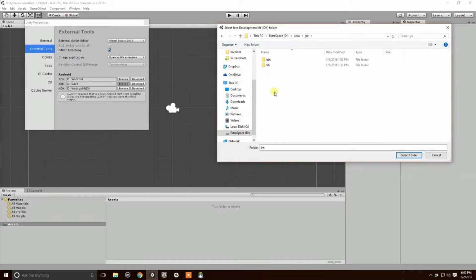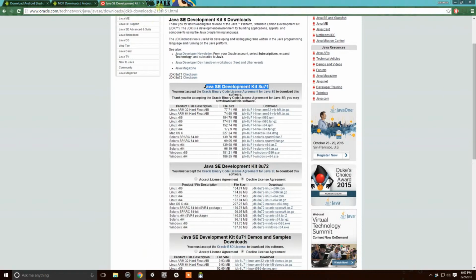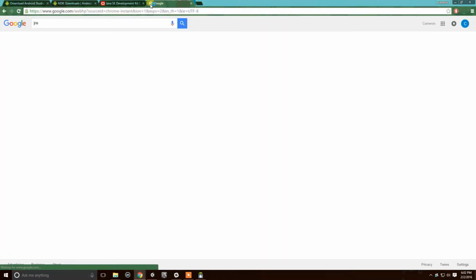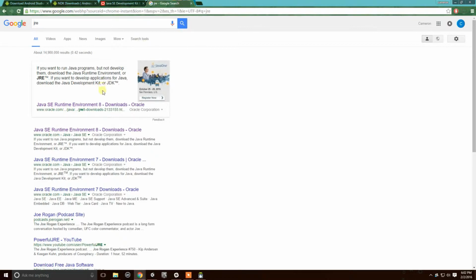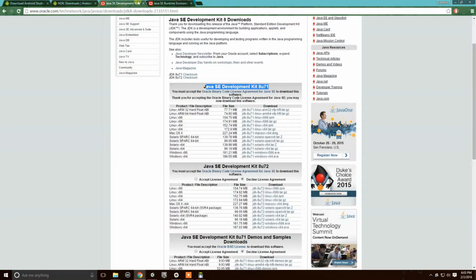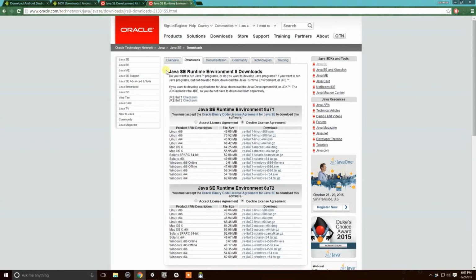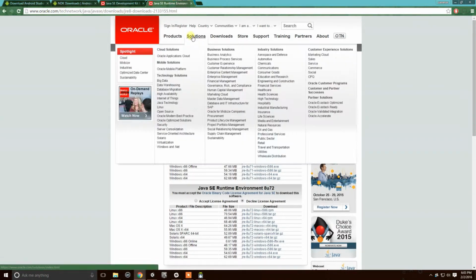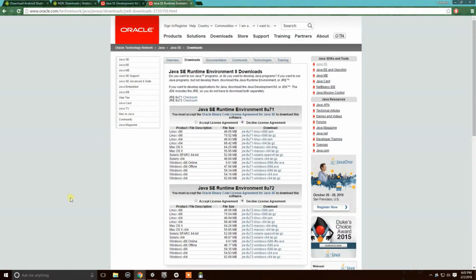Oh, JRE. Let me double check. Ah, right. Also, it might ask you to download this. I don't remember. Java Development Kit, Java Runtime. Okay, you will also need to download the Java Runtime environment. So just like with the JDK, they're completely different. The difference between them is the Java Runtime environment allows you to run Java-based applications. Java Development Kit, obviously, lets you develop Java-based applications, hence Android.